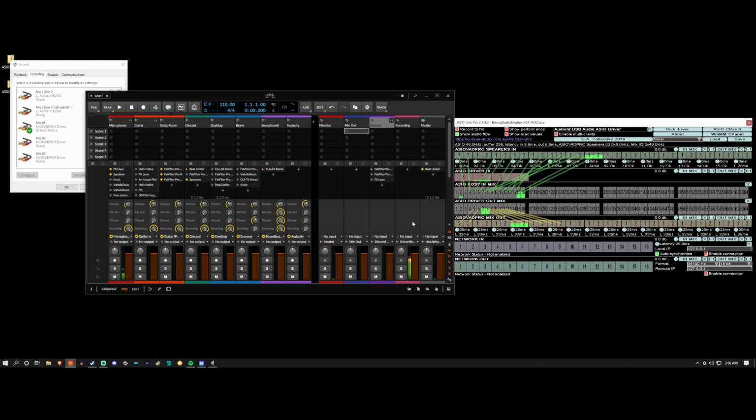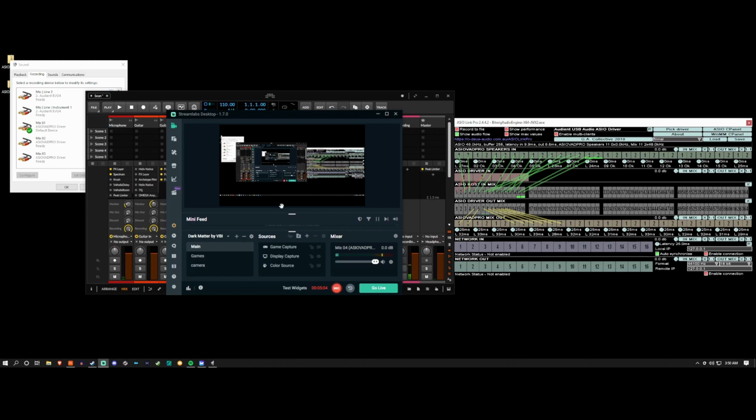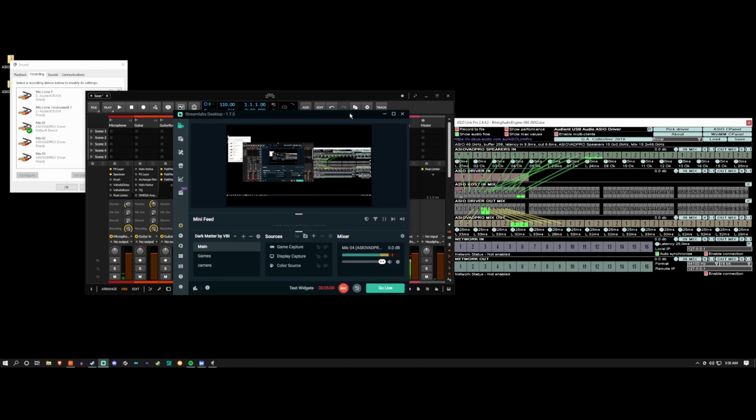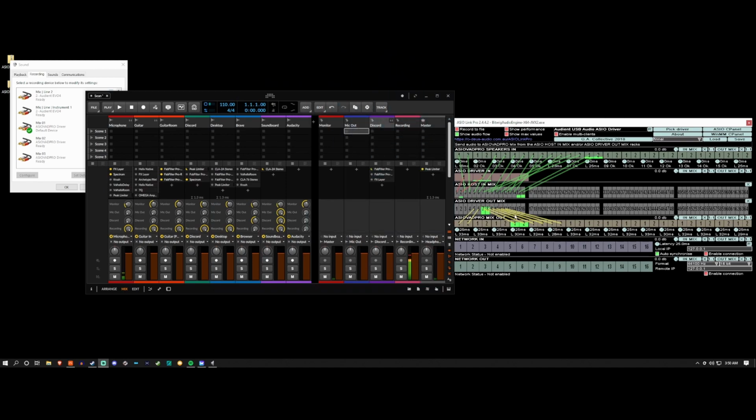Same idea with recording, right? I have them going to 7 and 8. Right, and that's going to be mix 4. So if you look at OBS, you guys are hearing mix 4, as it shows right here, because that's what I told the little lines to go to. It's very simple.